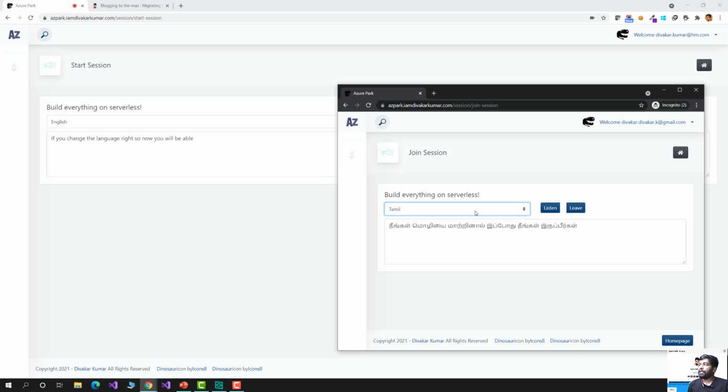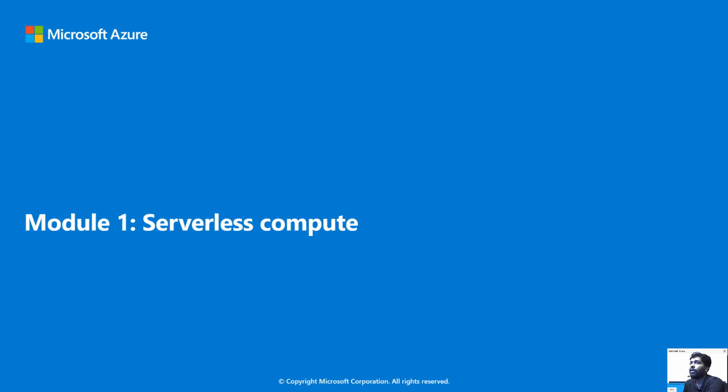So this is happening with the help of Azure Web PubSub in the backend, and also there are upstream events that we have created with the help of Azure Functions, and along with this, the entire communication happens in the WebSocket channel. So now let's get into these individual modules.